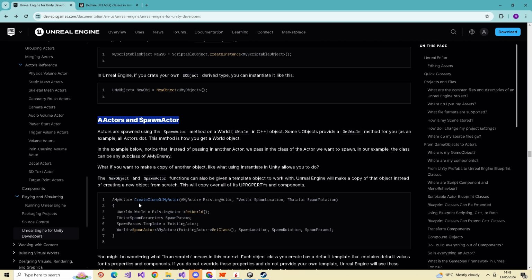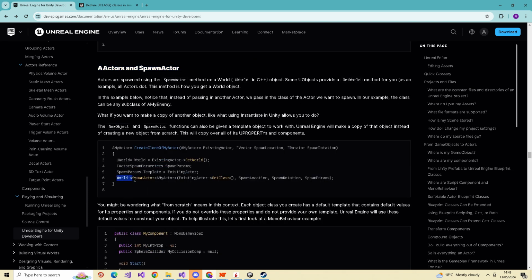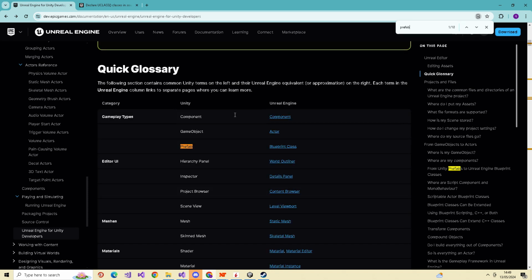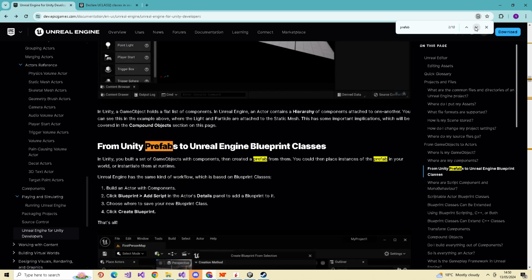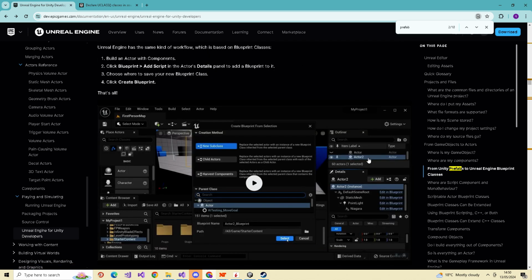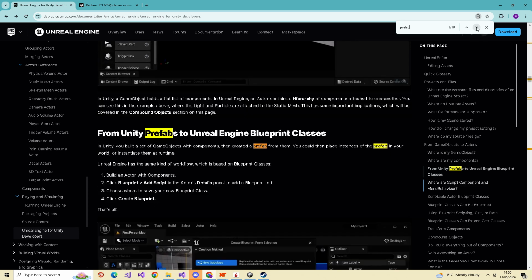Okay, so here's one happening. World spawn actor. Type of actor, existing actor get class. It's based on this, so like a prefab. I don't know enough yet to say whether that is a prefab or whether these are the prefabs mentioned on this page. That would be seen as a blueprint class. So that would take us back to the blueprints.